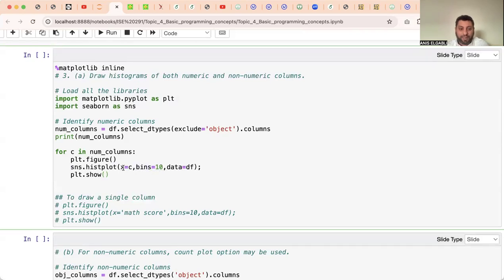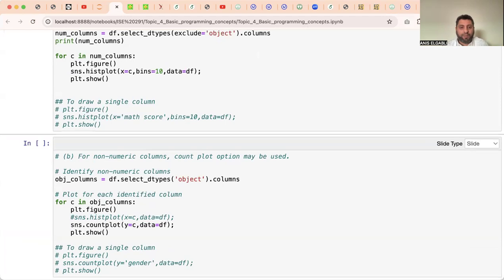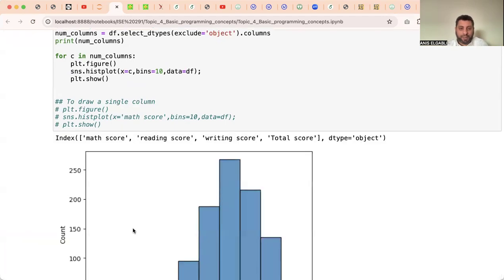So X is equal to the title of the column, and that column is taken from this data frame. Then what will happen? In the x-axis, we will have the values, and in the y-axis, we will have the frequency. So the bars will be vertical bars, as you can see here.